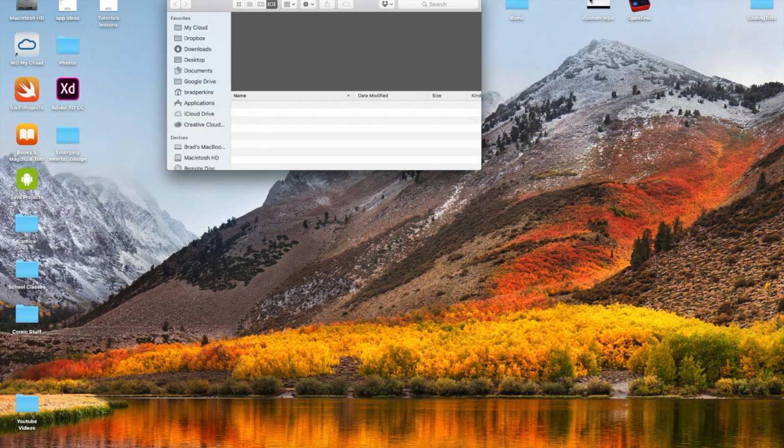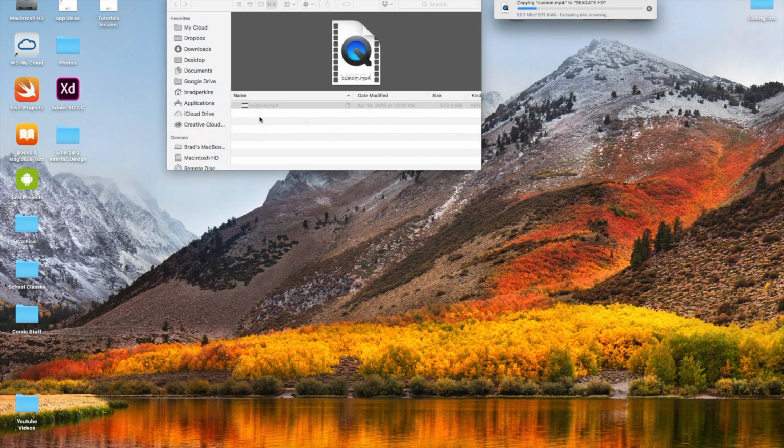I will add this one, just a short video. So there you have it. It will transfer a file to your external hard drive. But like I said, if you have files on your hard drive, I would make sure that you move them and save them somewhere else, either on your Mac if you have room or wherever.